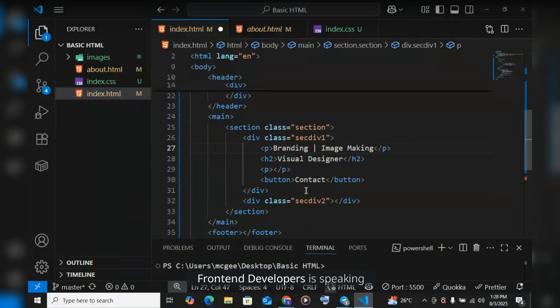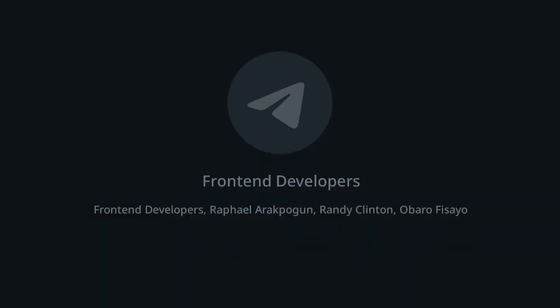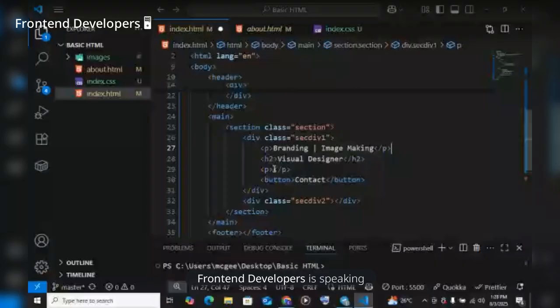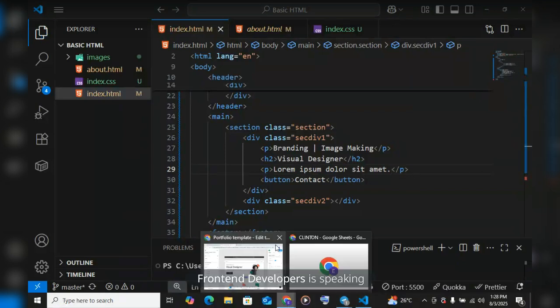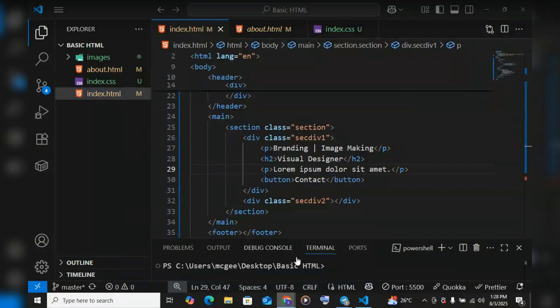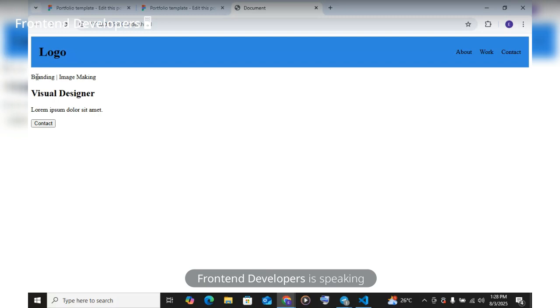Image making. What does it carry? Let's just use Lorem, please, so that we'll not waste our time. Lorem 5. Now when we save, we go and check how it is. You find out that it is just standing straight.